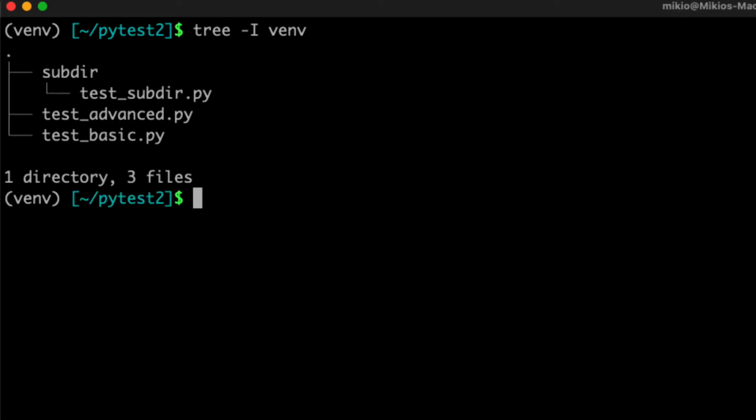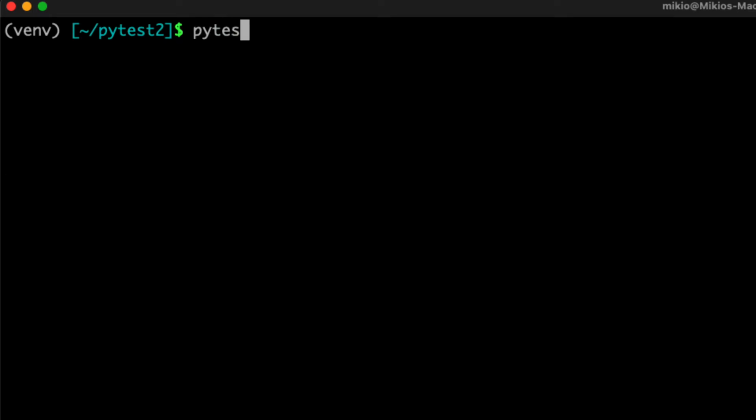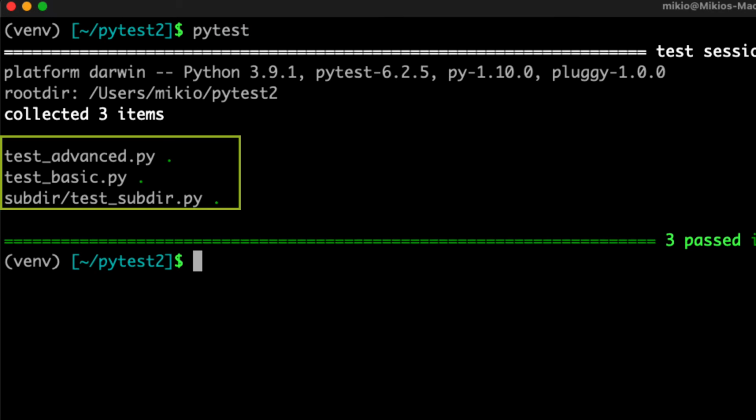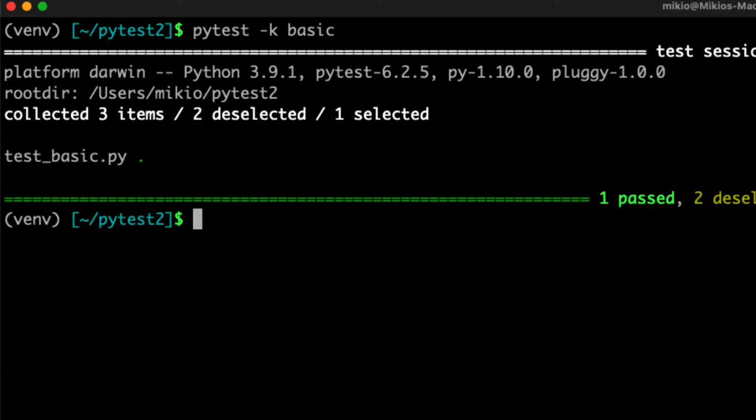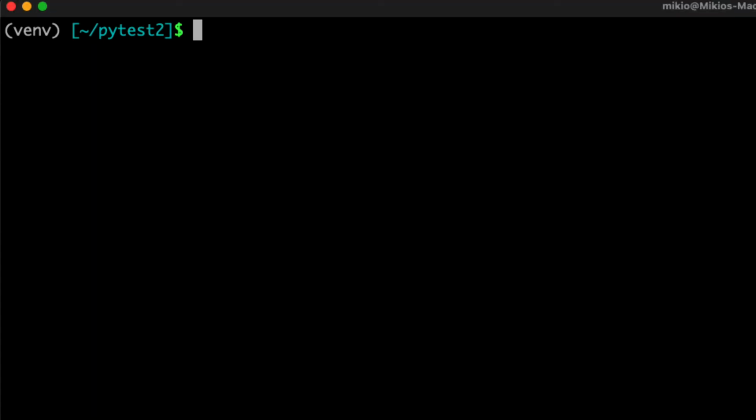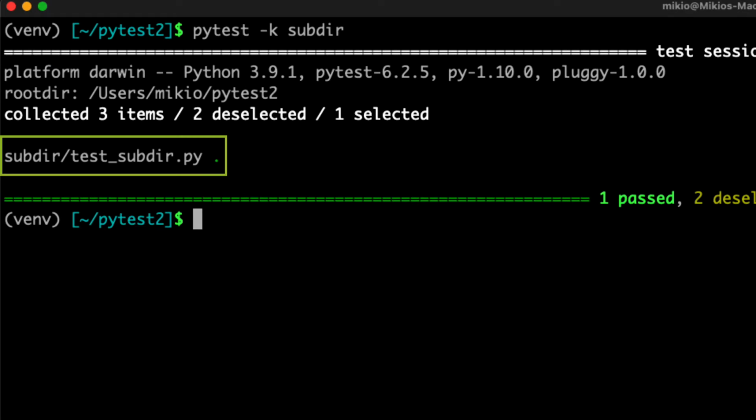So when I run PyTest, it automatically runs all the test files by default. If you specify the option -k basic, for example, PyTest will run only test_basic.py. But if I run the -k subdir option, PyTest will run only test_subdir.py.